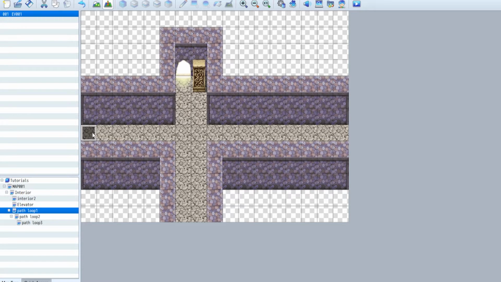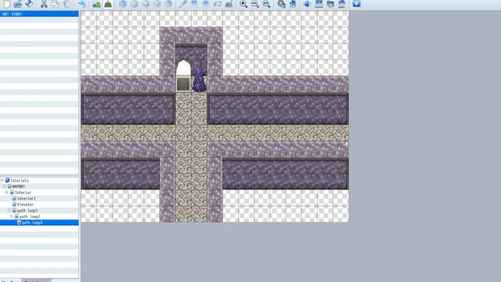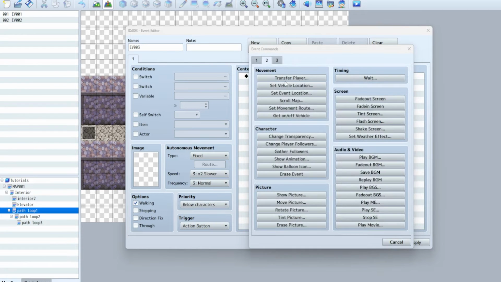So let's say, even though this looks like you can go through here, that's also the wrong answer. The player will go back there. We're going to go to map 2. This is wrong. This is wrong. And map 3. This is wrong. And this is wrong. Now, going back to loop 1, we're going to event here, transfer player.